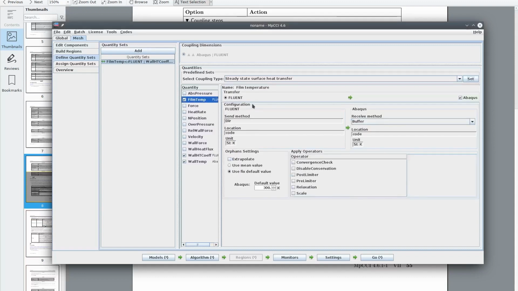If you click on one quantity, you see the direction of the data transfer from Fluent to Abaqus, and some additional operations are available. If you have to deal with some partial overlapping of the mesh, you can define how this partial overlapping area should be handled by MpCCI, if the data should be treated with a default value you want to define, or you can activate extrapolation if you like.